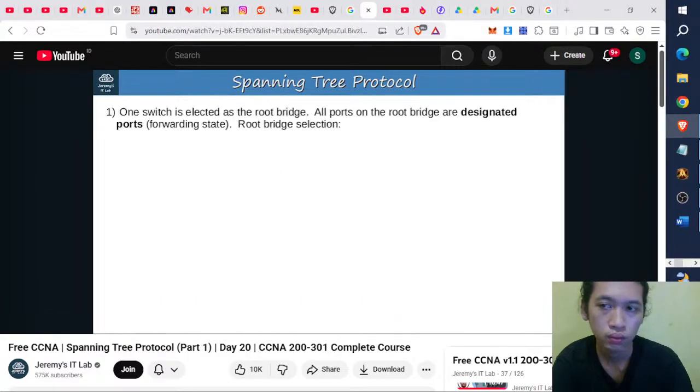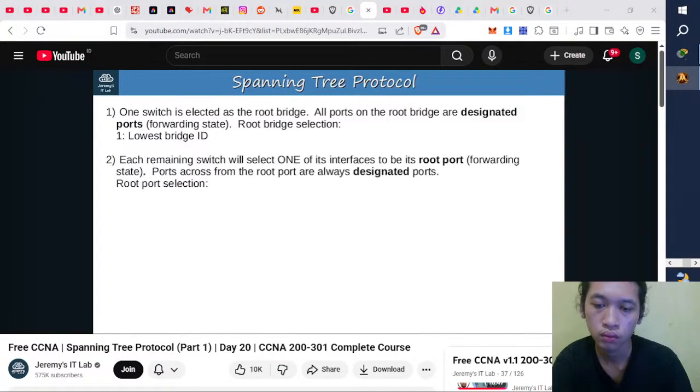First, one switch is elected as the root bridge. All ports on the root bridge are designated ports. There is only one step in selecting the root. That is, the switch with the lowest bridge ID. Next, each remaining switch will select one of its interfaces to be its root port, which is also in a forwarding state. Ports connected to the root port are always designated ports. The first criteria for root port selection is the port with the lowest root cost.